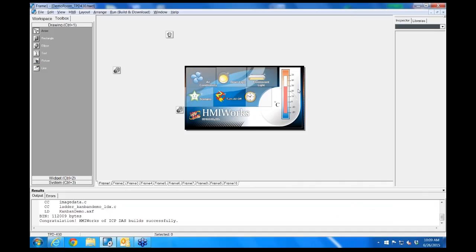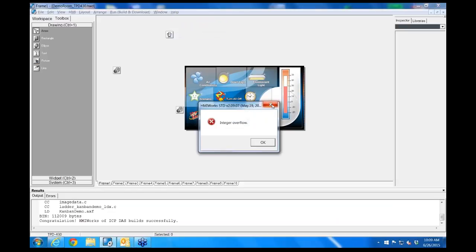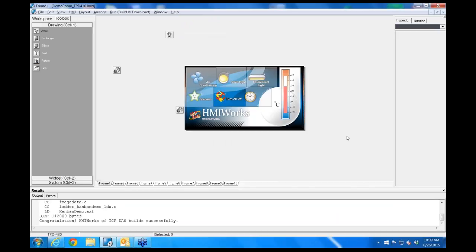This is HMIWorks. This is the development software for our TPD and BPD series. Currently, I believe we're on version 2.0907. This is the current version of the HMIWorks software. With HMIWorks, you design touchscreen programs, or an HMI, for which you can create ladder logic or C programming to run an operation or perform I/O operations.